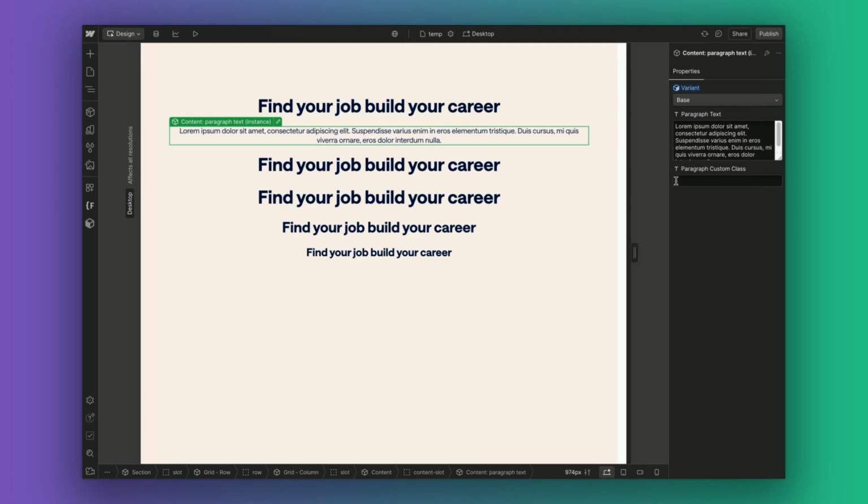So now this has now got a custom class as well, which means I could do all sorts of stuff, knowing that I've got loads of utility classes at my disposal. Maybe I've got something that just increases the line height a little bit for some of them. But yeah, this is really cool.